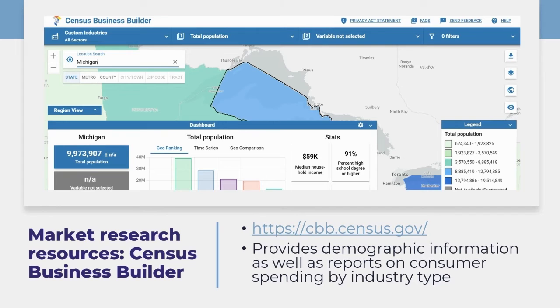It's got a lot of the demographics that we were mentioning, as far as median household income, percent of high school degree or higher. So you can start to see all of these demographics that we were mentioning. How does it look in my specific area that I'm going to be serving? What do people care about?